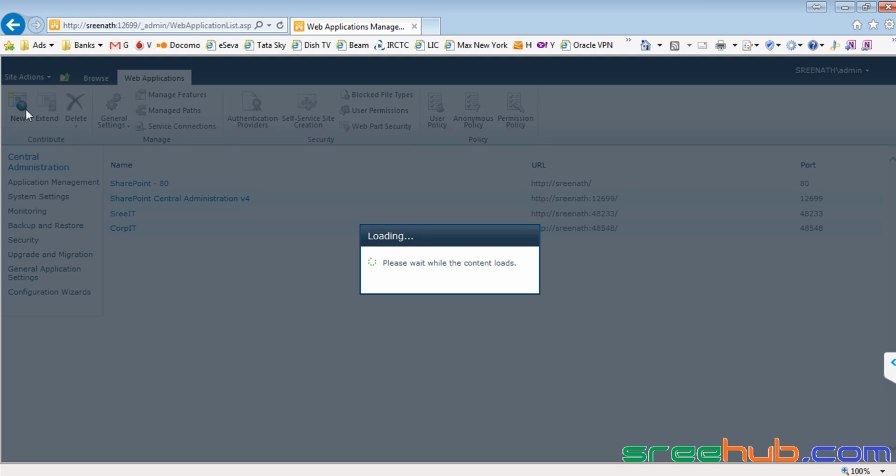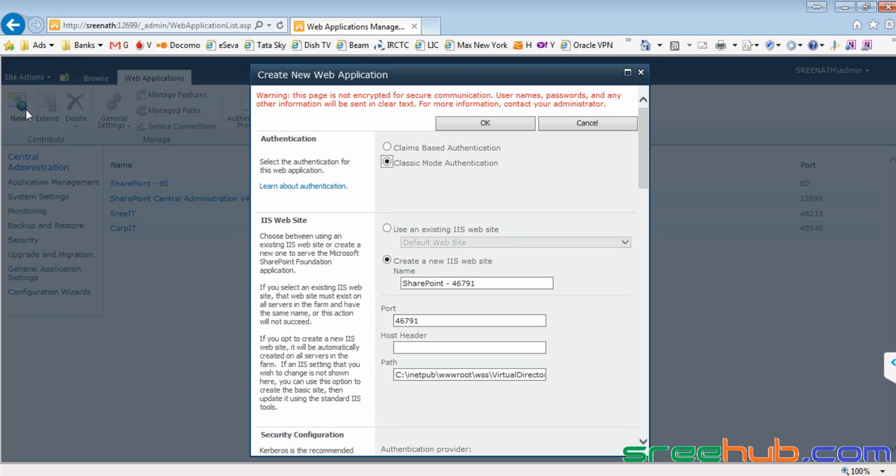So here you will have all the options of web. Basically, whenever we develop a page in .NET, all these things are in .NET. All your SharePoint, whatever you see here in SharePoint, is being developed on .NET. So here you can see it says create new web application.